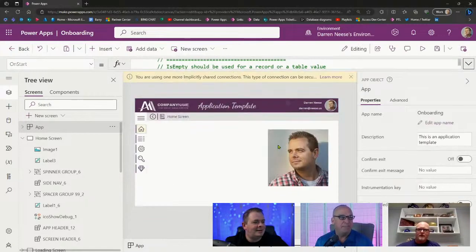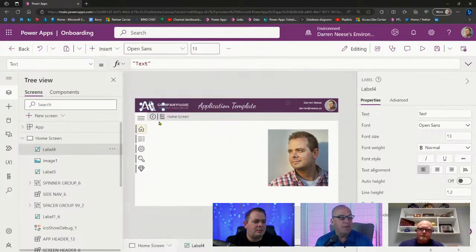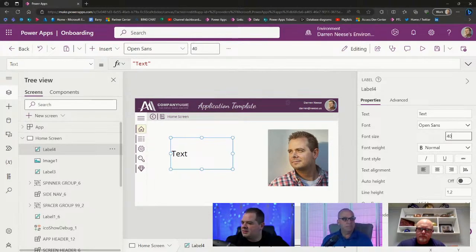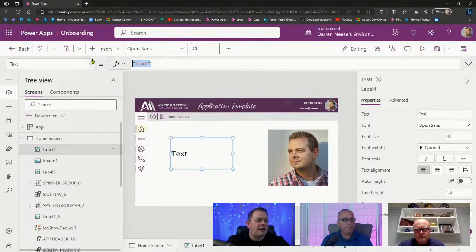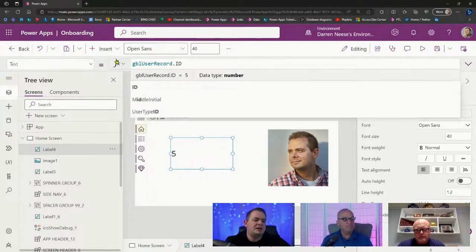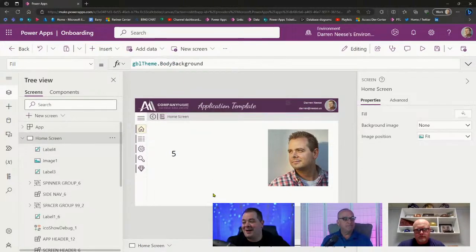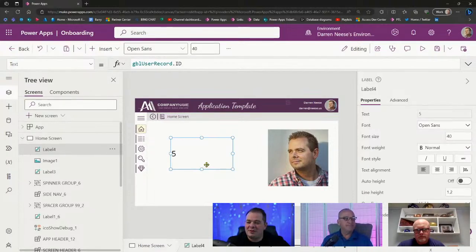Check this out. I can add a label here, and let's make this much bigger. There's some text. And over here for this image, look at this. I used this global user record, and I can say global user record.id. What's the ID? Darren's ID is 5, and it's completely unique within the database. Isn't that cool? So now you can get at that with that variable name there.